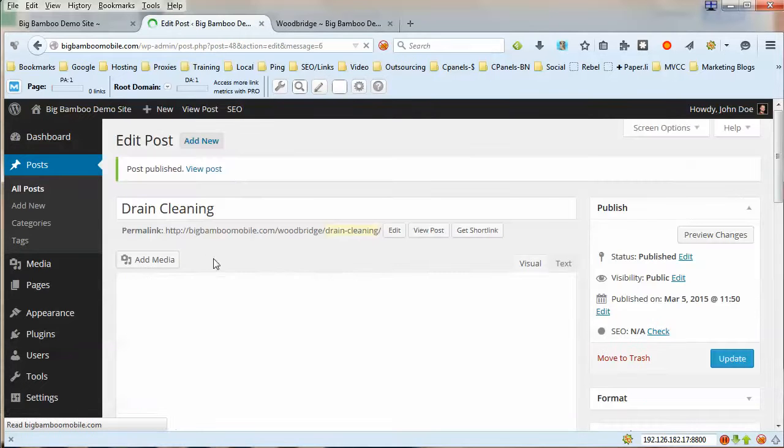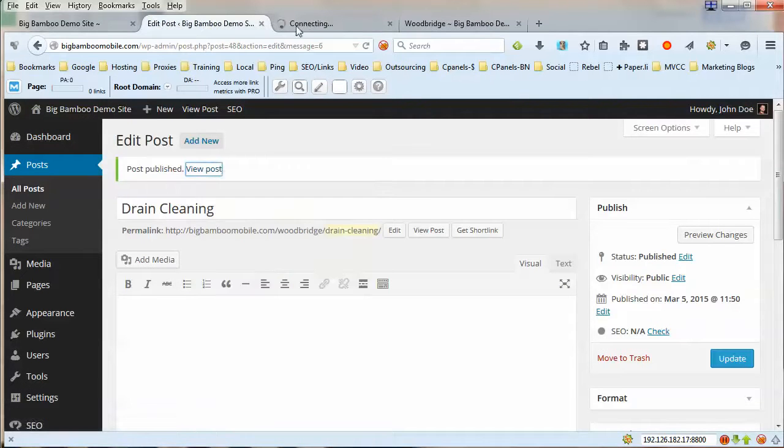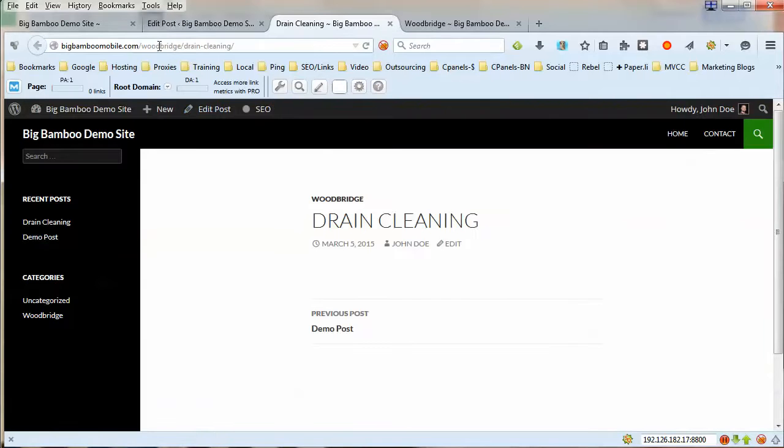Okay, now when we go view the post, take a look at the URL. You see Woodbridge drain cleaning, because all this is, you've created the post, you've selected the proper category, and you've set up your custom permalink structure to be category post name. So this is what's called a physical silo.